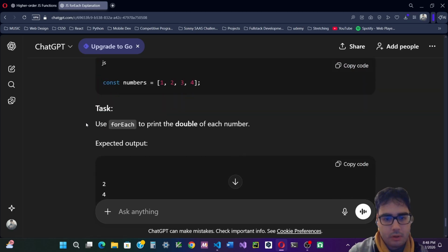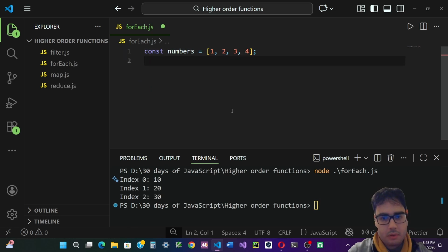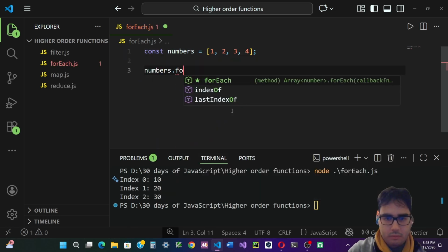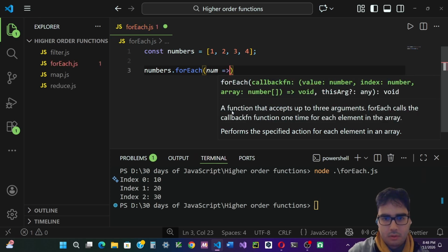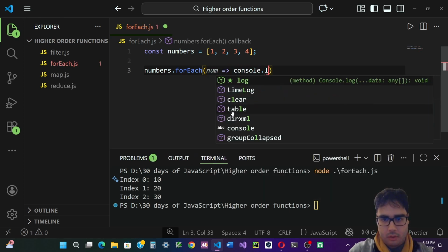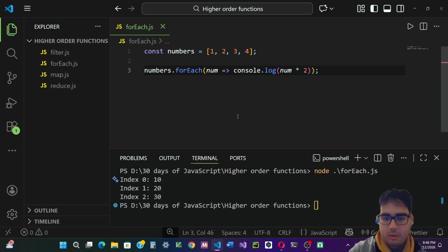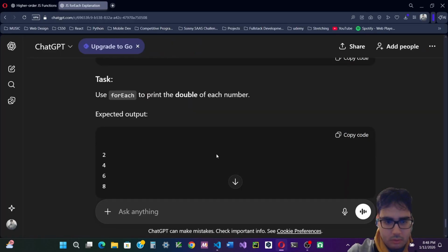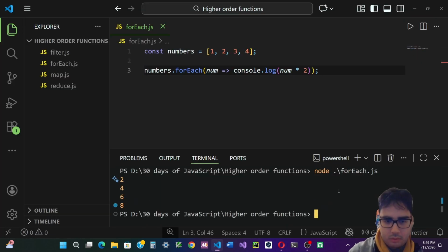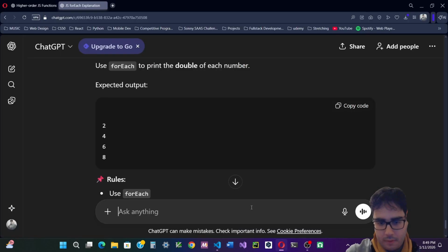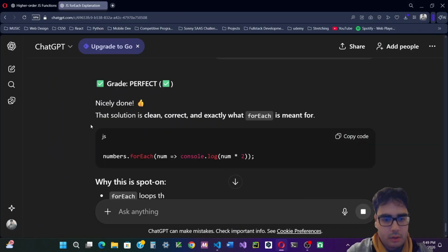Next: print double of each number. numbers.forEach(num => console.log(num * 2)). You get 2, 4, 6, 8. There we go.